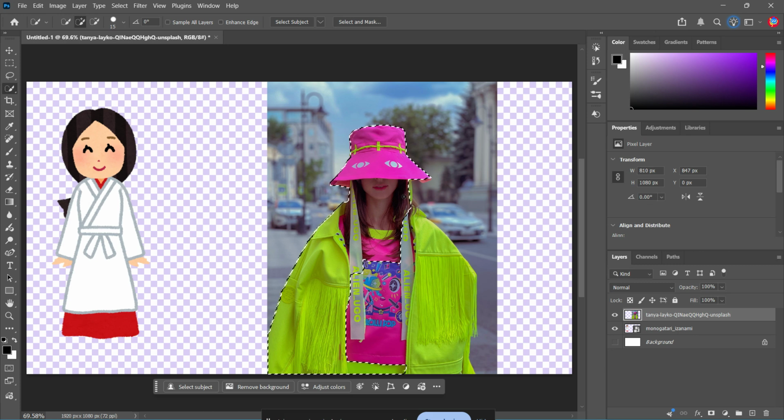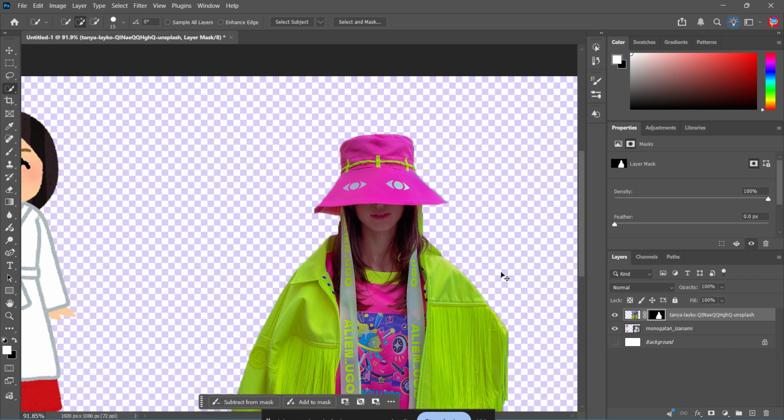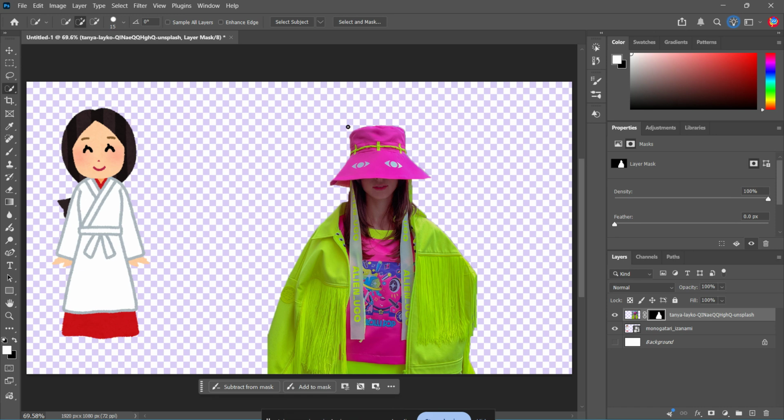If the tool selects too much and starts grabbing parts of the background, hold Alt on Windows or Option on Mac and paint over the unwanted areas to subtract them from the selection. Keep adjusting until only the subject remains selected. Once your selection looks clean, go to the bottom of the Layers panel and click the Add Layer Mask icon. That is the little rectangle with a circle inside it. As soon as you click it, Photoshop hides the background and keeps only the selected subject visible. This is a non-destructive method, which means you can always come back and adjust the mask later if needed. That makes it great for more precise editing.